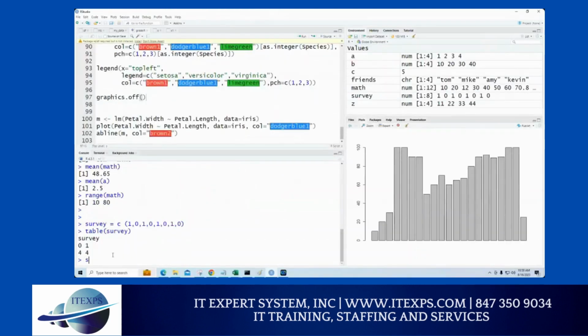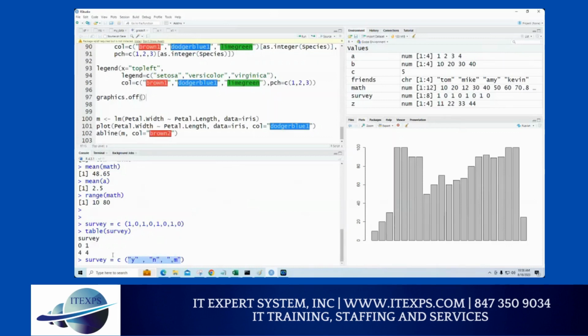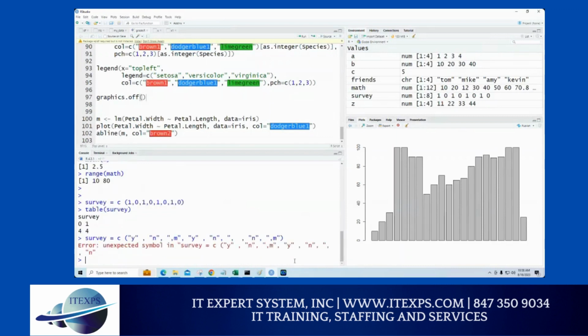So for example, if I do survey, let's say I create another vector, with yes meaning yes and no, right? And then let's say maybe. I copy this a couple of times just to give an idea, and here I use and remove this, and here I use and remove this, and now I have yes, no kind of things, right? And now if I press enter, oops, missing.